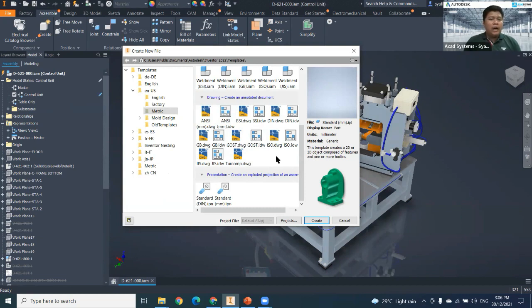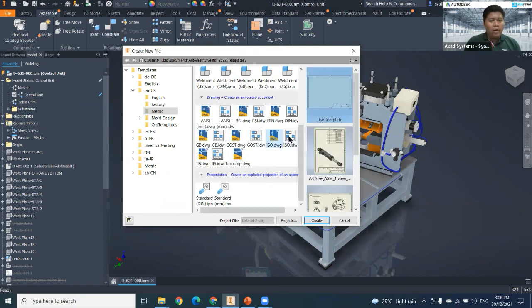For my customers, I normally suggest they use the ISO standard first, and then choose whether they want to use DWG or IDW. For DWG, the drawing can be opened directly using AutoCAD, while IDW can also be opened using AutoCAD, but this one is more focused on Inventor Drawing. You can choose either one.